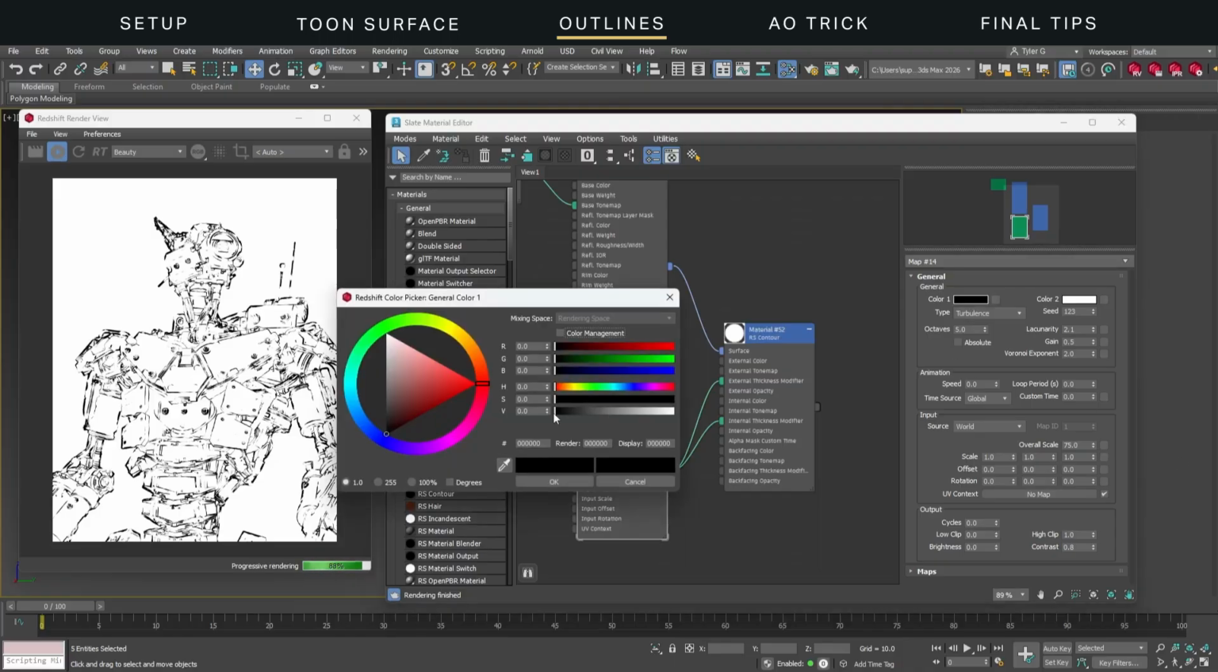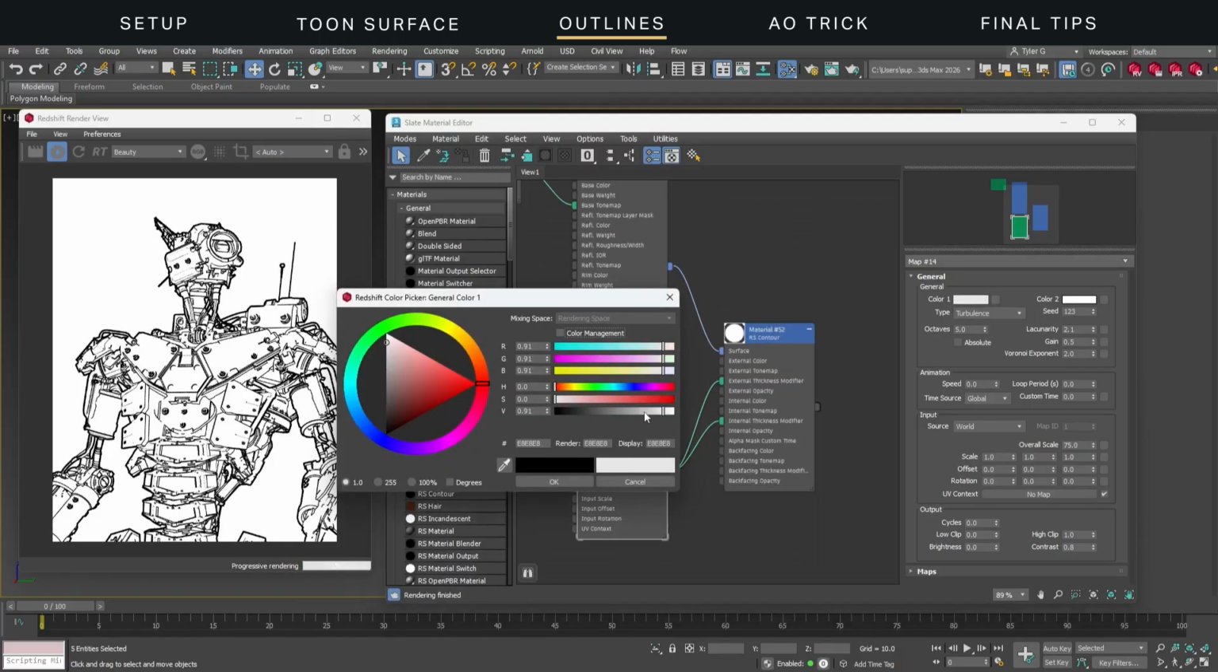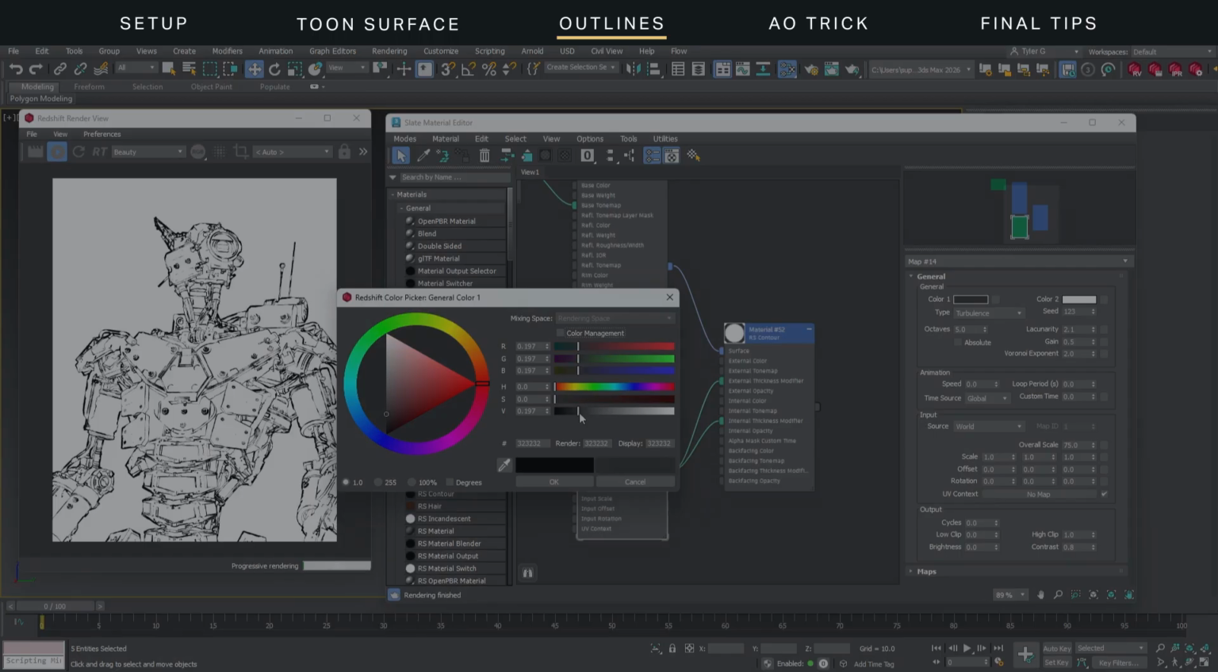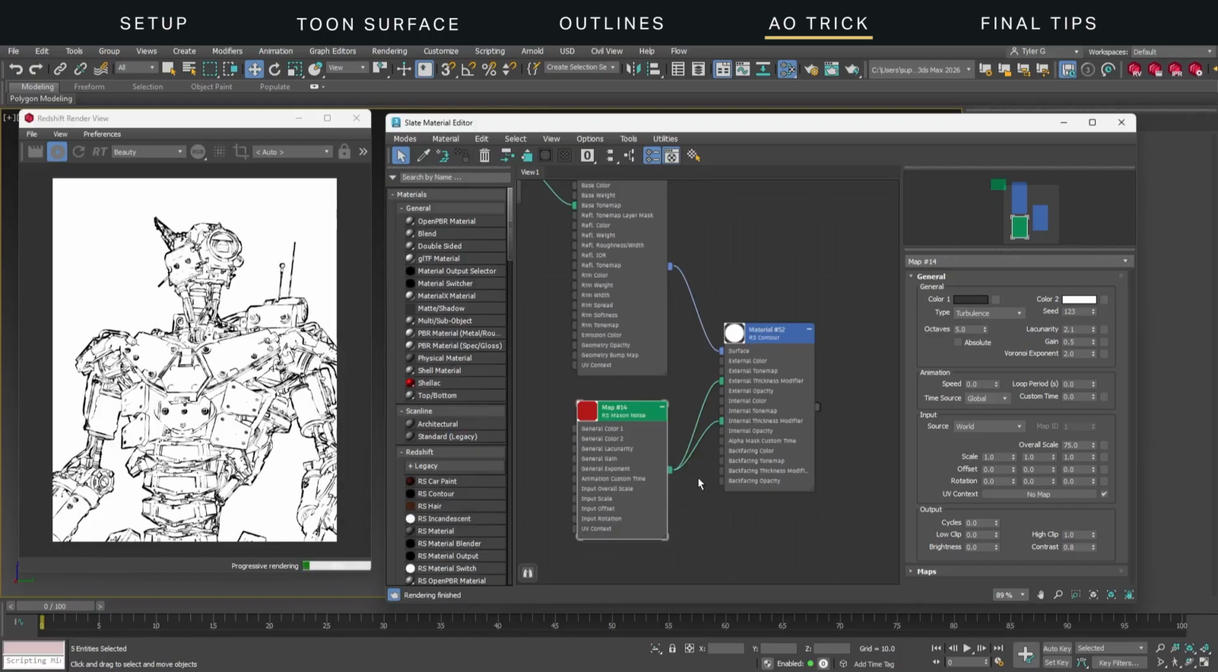We can continue making adjustments now that we can see it on the outlines. I'll bring up my blacks a little bit so the outlines don't completely disappear, but it still has some variation, like they were drawn loosely by hand with a pen or something. We can also make it look like we used our outline pen to fill in some of the deepest gaps and shadows using ambient occlusion.